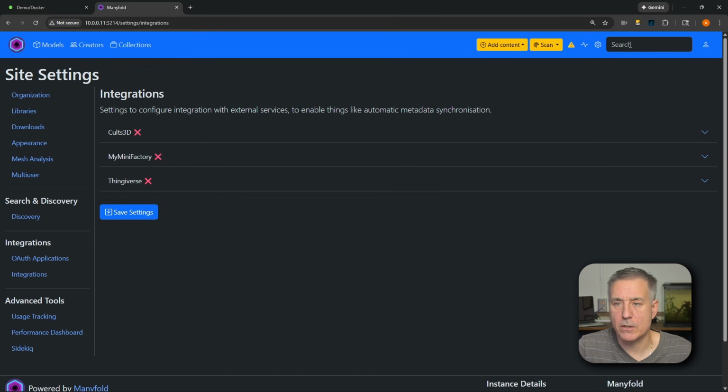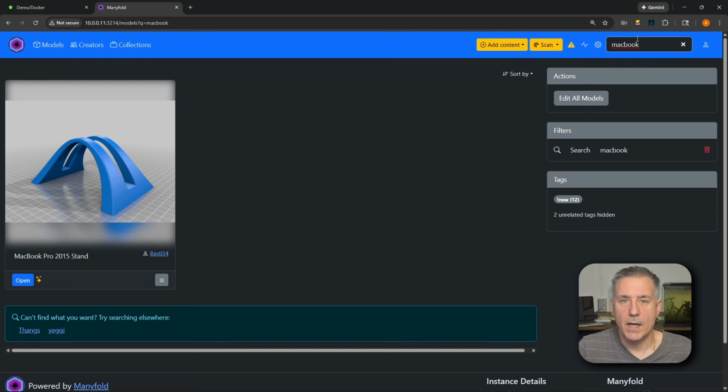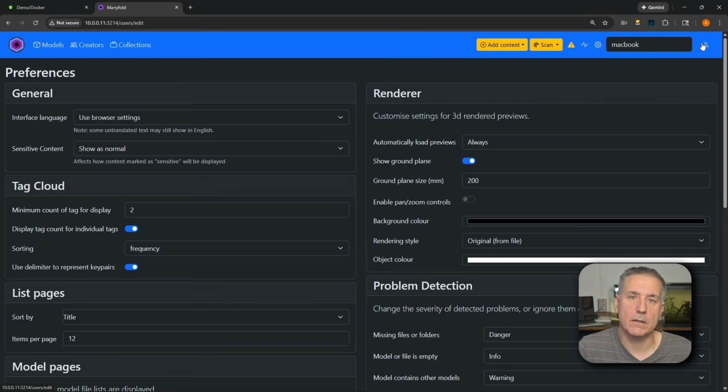Next option up here is search, which is just what you think it is. It's the search. Type in something you're searching for, and it should show up. There you go. And then to the right of that, we've got the little person icon, which is the settings for your preferences. Going into that, you've got all the normal stuff, language, interfaces, tag clouds, list pages, model pages, problems, render, all kinds of stuff.